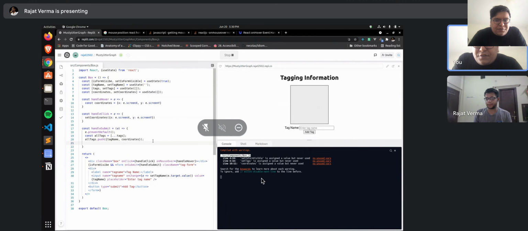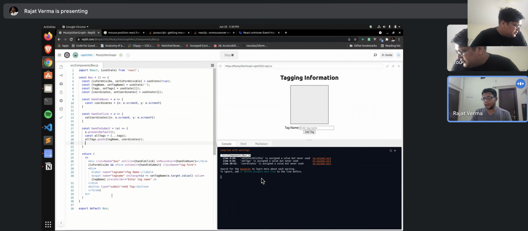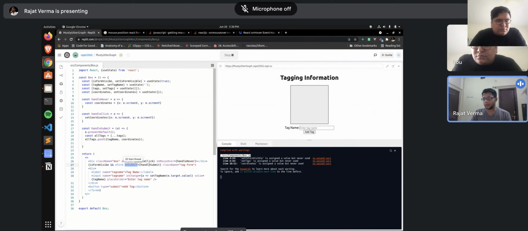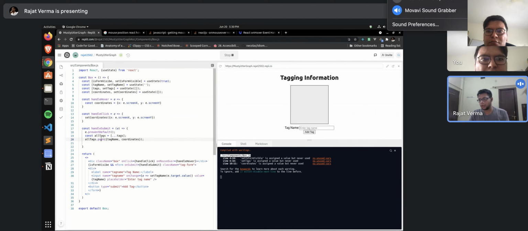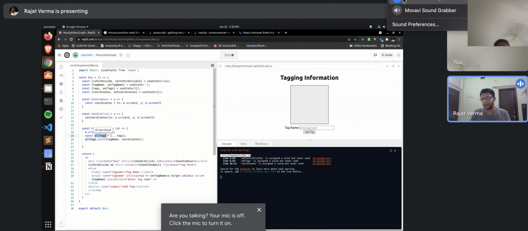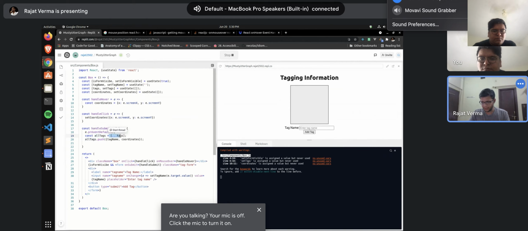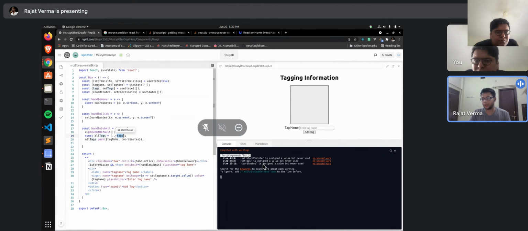So I just added an onSubmit function to this form, and this is the handleSubmit function where I have prevented the default behavior using e.preventDefault. Now I'm destructuring, getting all the tags that we have using the spread operator. Once I have the tags, I'm pushing a tag name to it and the coordinates that we have. I have also declared a new state for coordinates, which would be an object taking the x position and the y position.